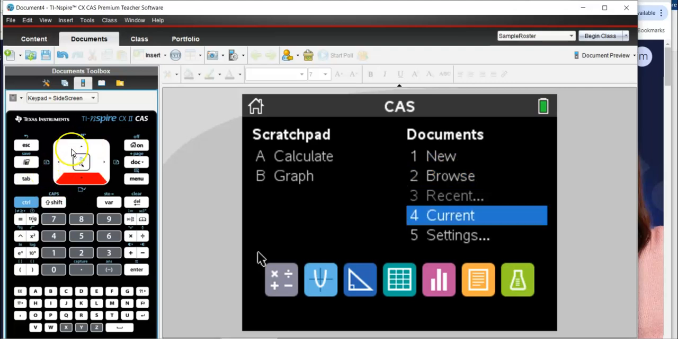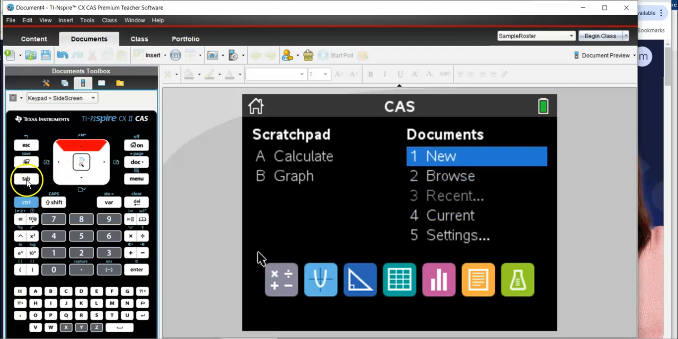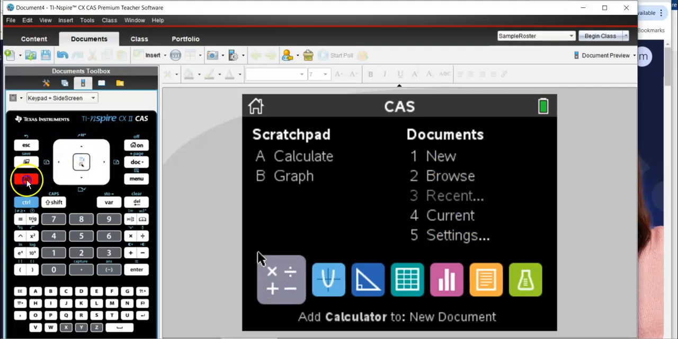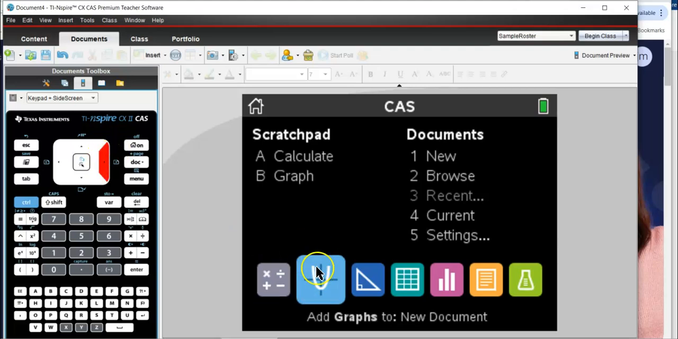You can also hit tab. Sometimes I like to navigate with tab. If I hit tab, it goes to the next cell and just keeps rotating. In this case, it goes to a calculator screen. That's what we just have up there. If I go to the second one here, so I'm going to the right, it says add graphs.